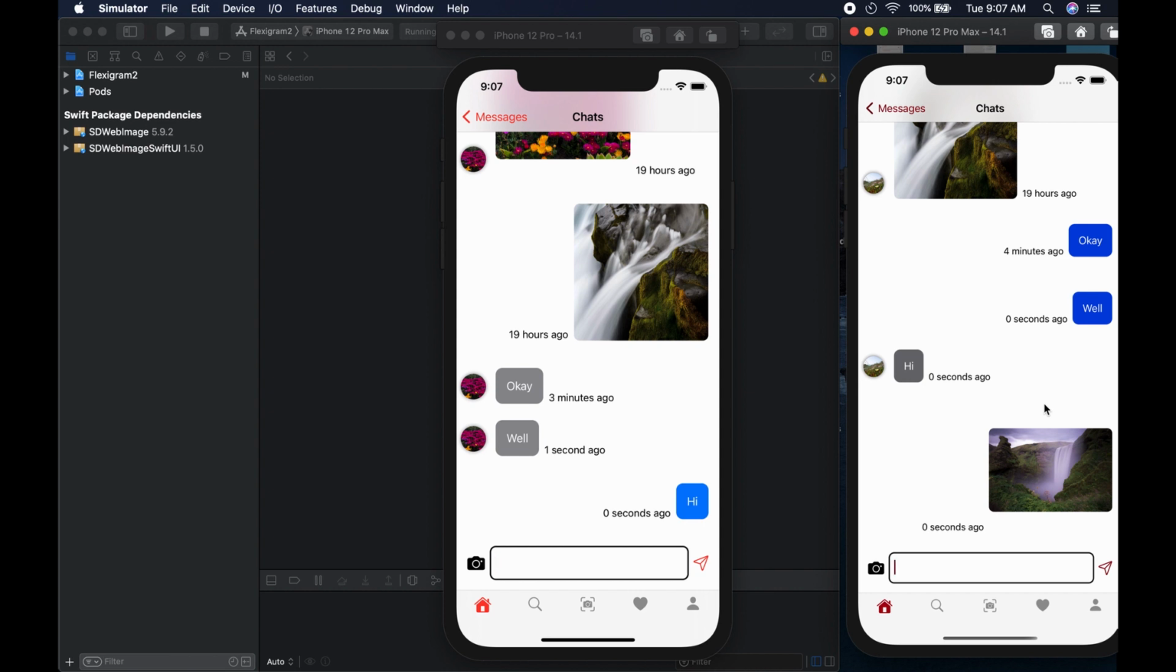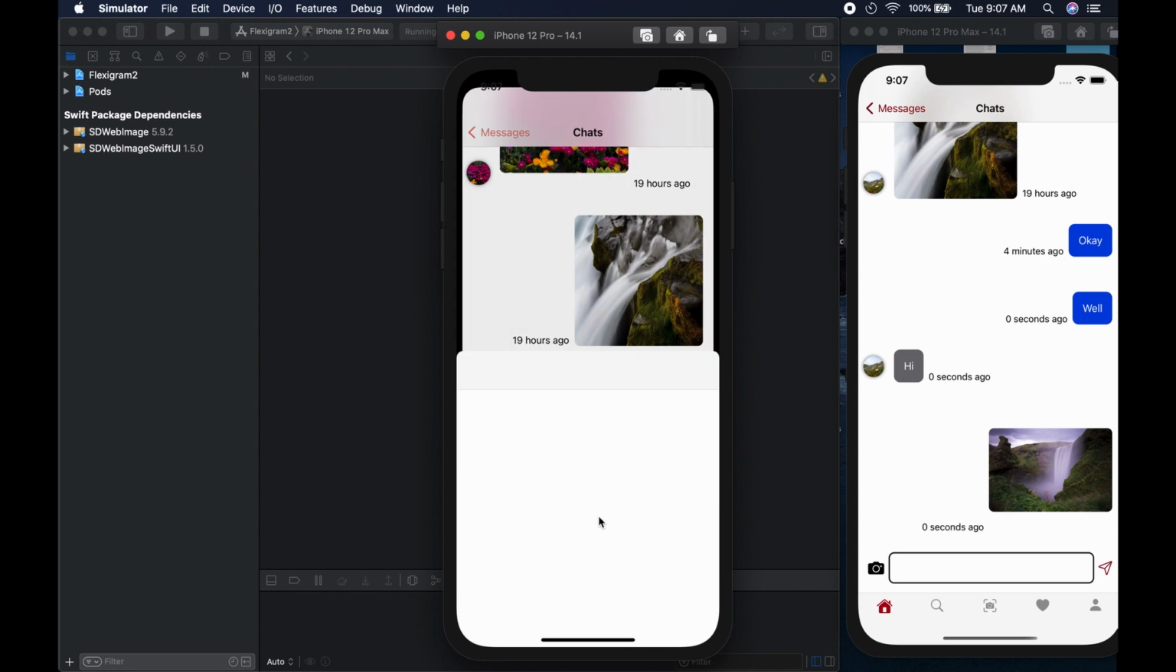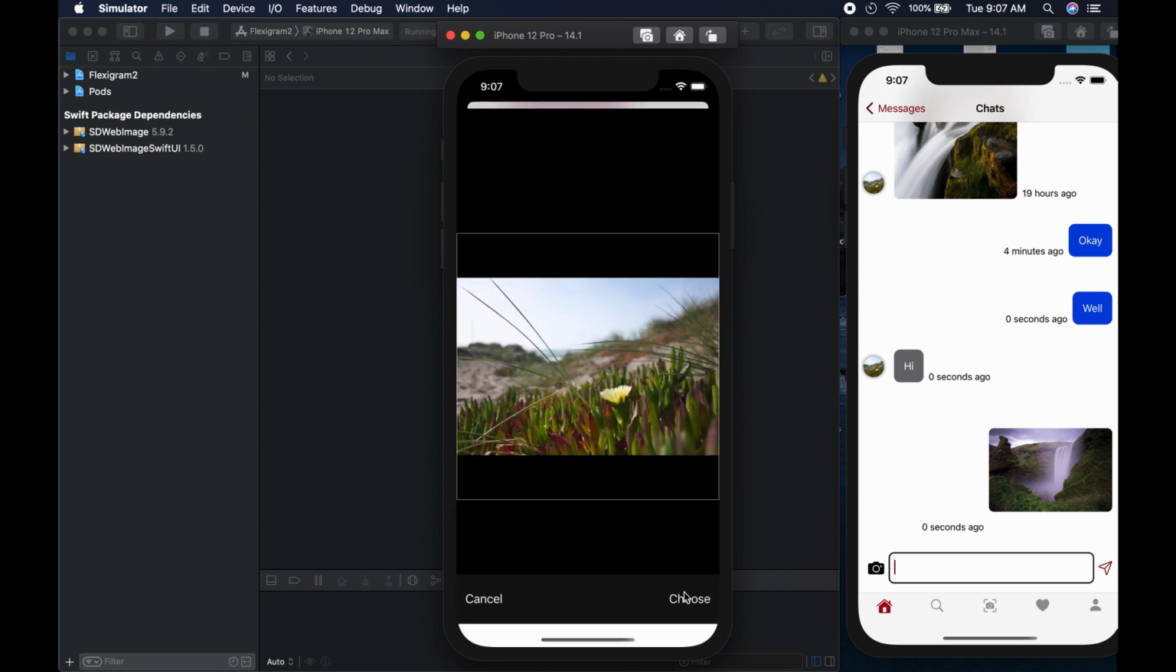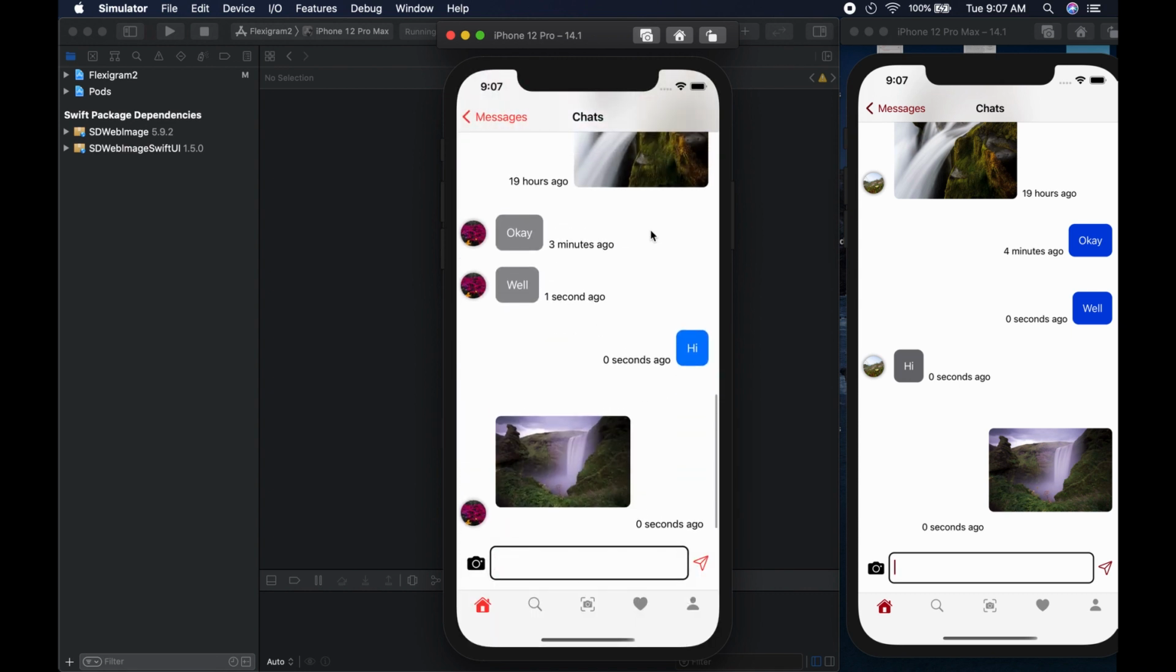So if we come here, we find the image, and it's on the other side, and you could also do that for this side. You could choose a photo like so, and pick this photo, hit choose, and yeah, basically you see the image like that. And so that is our messaging function.